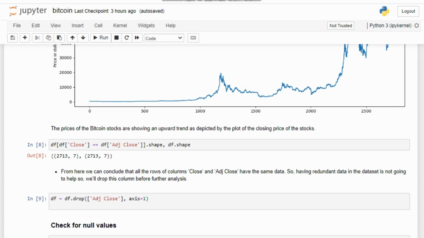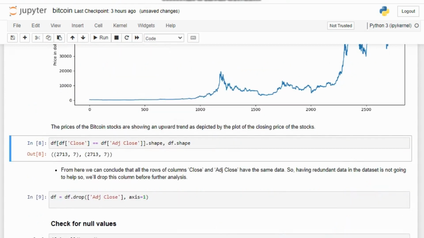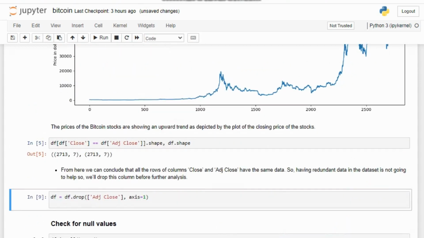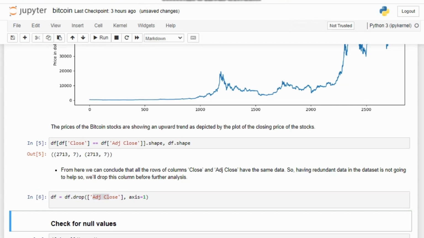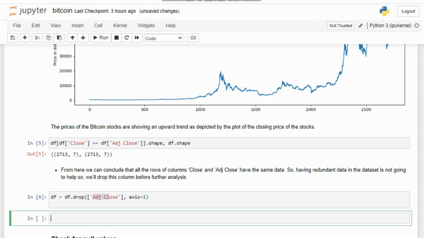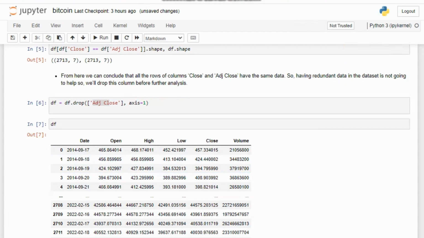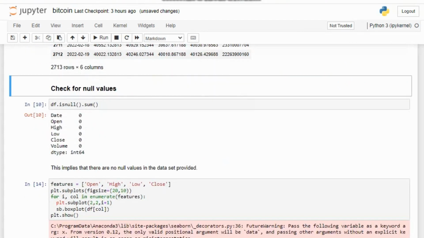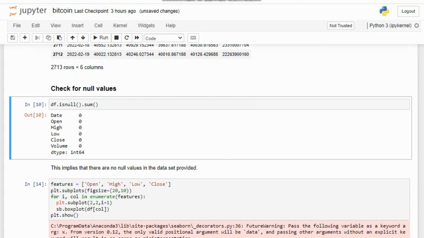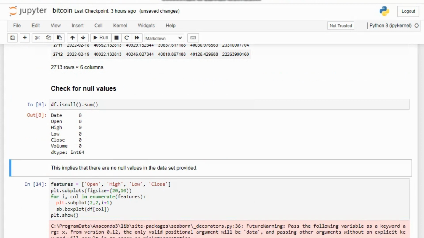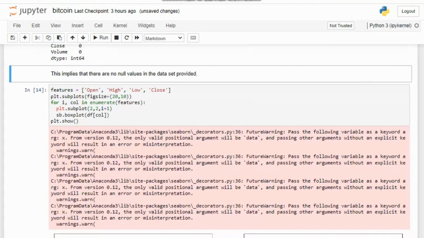In the next cell, I am dropping my adjacent close column. I am using the drop function for deleting this column from my data set, and you can see the adjacent close column is removed. Now let's check whether any null value is present in my data set. Here I'm using the isnull function, and .sum sums up all null values present in each column. There are no null values present in my data set.